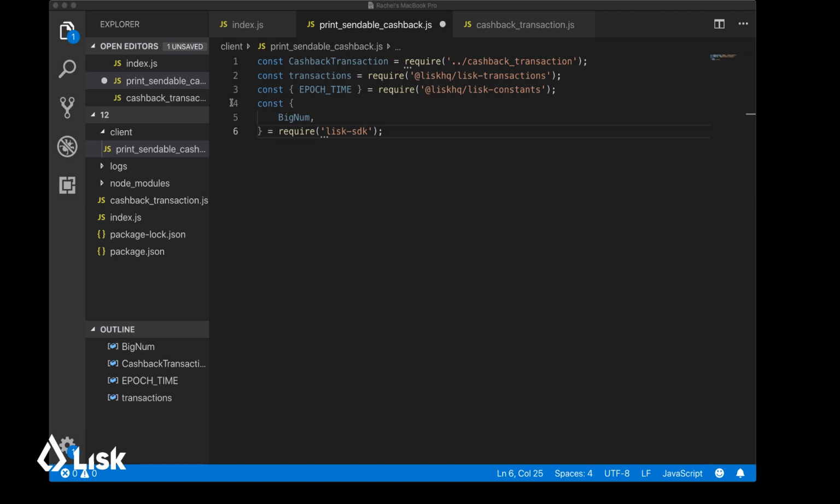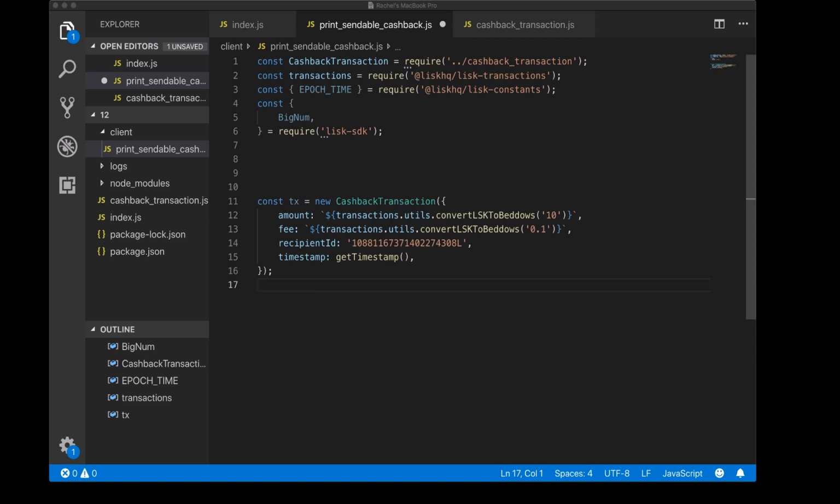So now I'm going to create the cashback transaction object, and here we have it. Here you can see we're creating a new cashback, and we're setting the amount. In this example, we're going to take 10 Lisk and convert that to Beddows, because Beddows really is, I suppose, the measurement that the blockchain is running on. Likewise for the fee, we're going to keep it pretty constant with a fee of 0.1. That's the fee that you're used to on the Lisk main chain. And then this is the address that we'll send it to. You could change that; that'll just be the recipient.